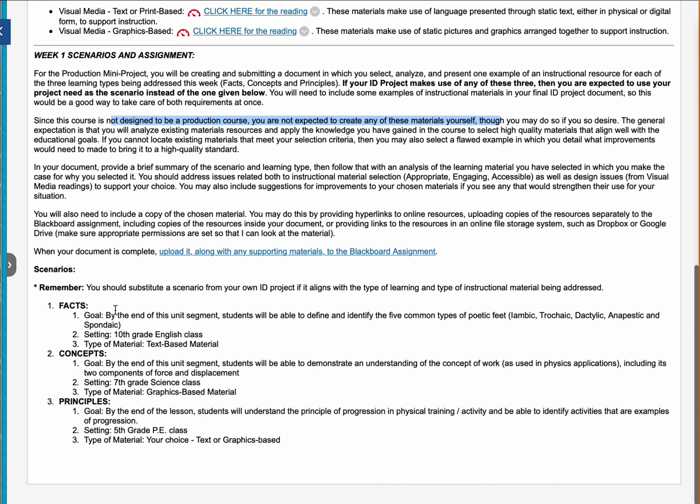So the three specific scenarios for this week: for facts, I give you the goal, basically in SMART goal format. This one happens to be from a 10th grade English class. By the end of this unit segment, students will be able to define and identify the 5 common types of poetic feet. Don't worry too much if you don't know what poetic feet are. You can look it up really quick.